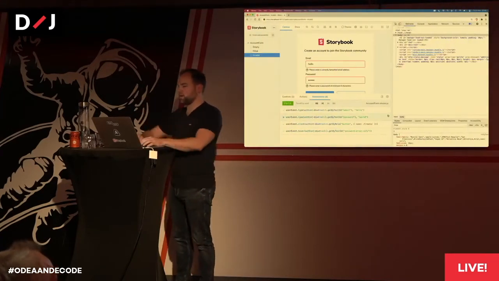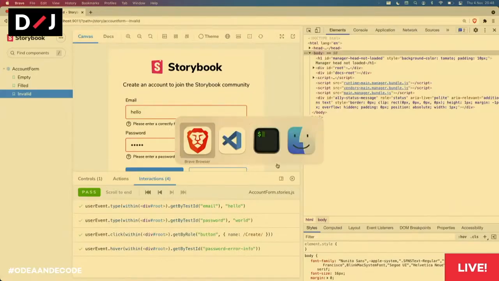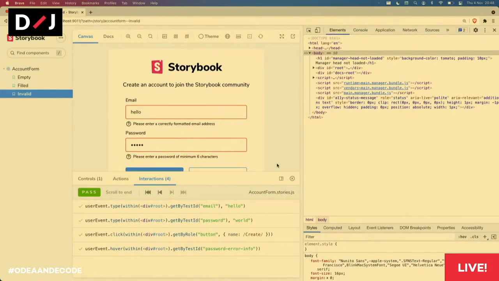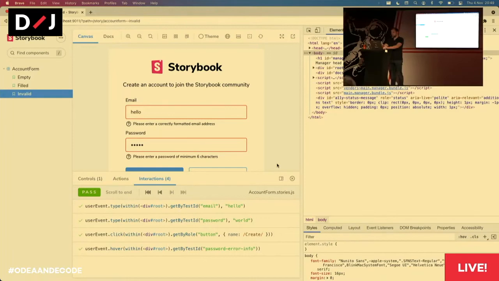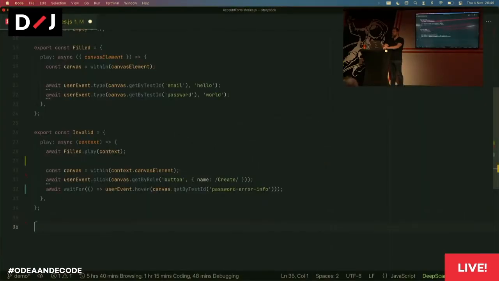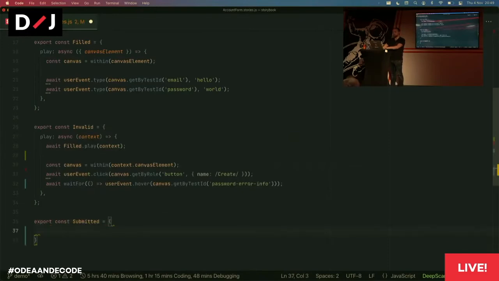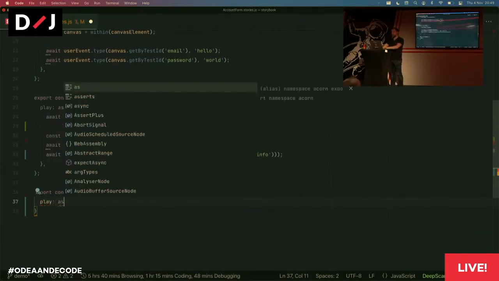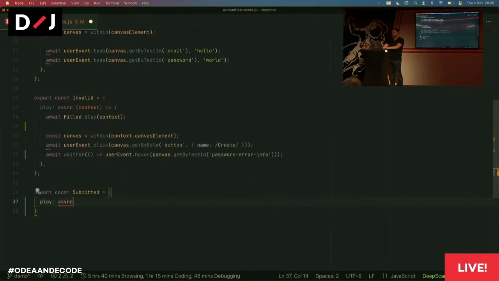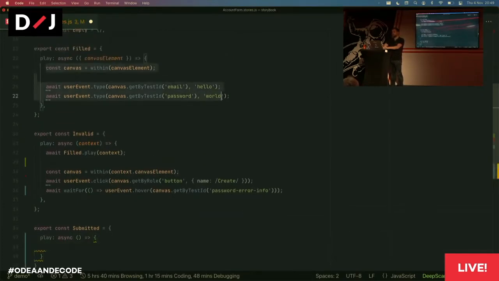Let's jump back. Continue down this road. What I actually now want to do is make some assertions about the state of my component. So I'm also going to create a new story for the actual success situation, right? So export const submitted, play, an async function. So again, could copy and paste this, but good type. And in this case, I'm just going to copy and paste rather than use the previous one, because that one was not what I wanted.